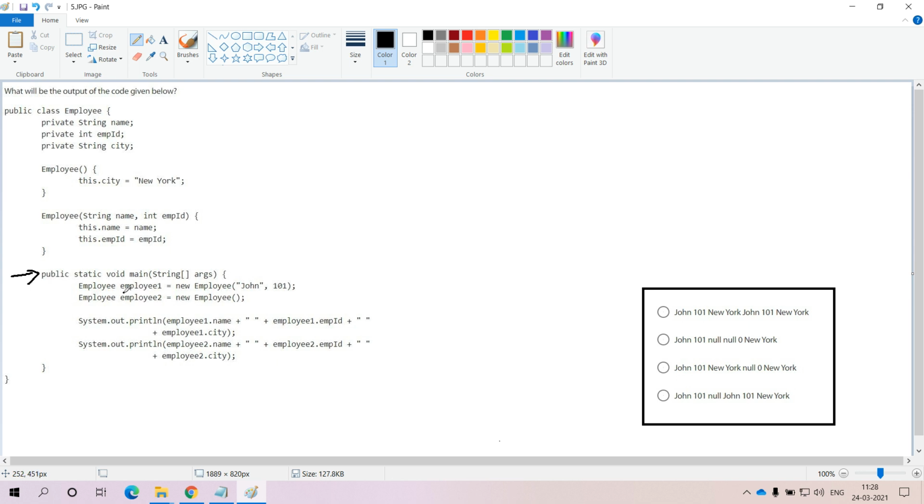The object reference name is employee1, and at the time of creating the object of the Employee class, we are invoking the parameterized constructor of the Employee class, so the control navigation will be transferred to the parameterized constructor of the Employee class. Now within this parameterized constructor, we are passing two values. John is the name that we are passing as the employee name, and 101 is the employee ID.